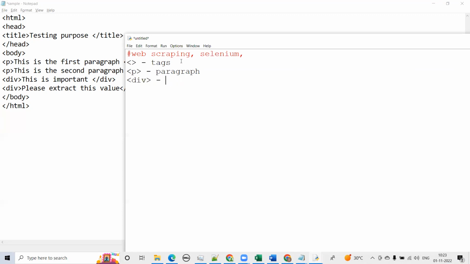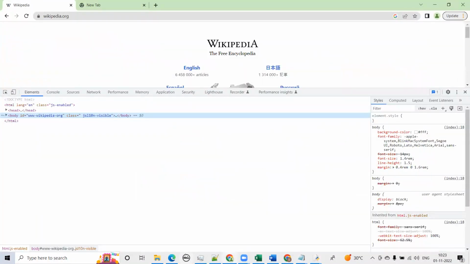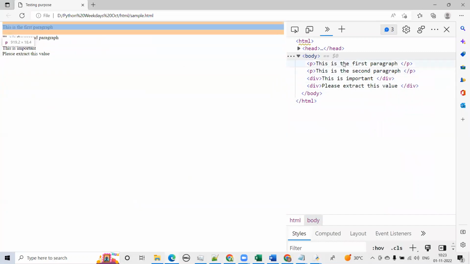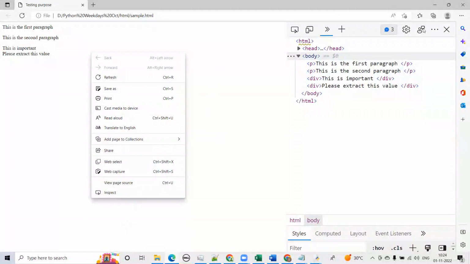Okay, now the important thing is, where is my web page? It is here. Yes. Now our job will be to extract these values from the web page. That is our main purpose. First we have to understand how to get the locators for these elements. What generally we do, we right click and inspect, then we get this kind of window.